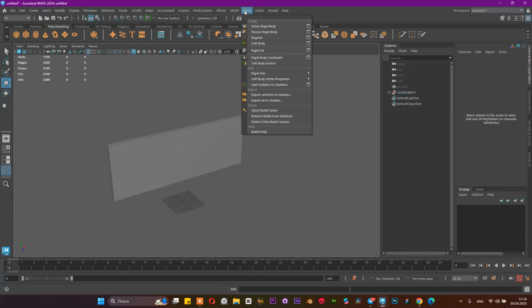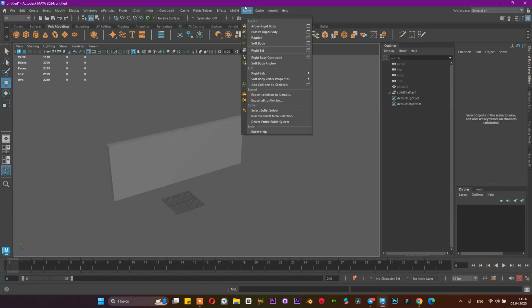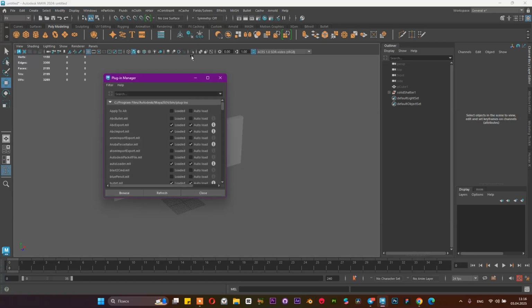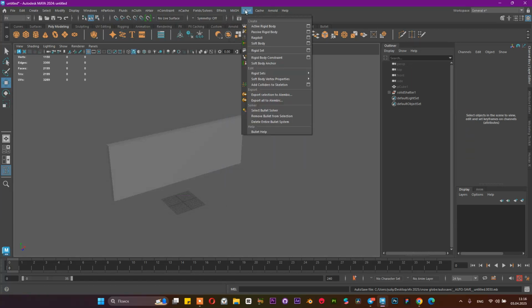That's why we are going to use some bullet physics. If you don't have this bullet physics inside of your shelf, you can go and check in the settings, preferences, plugin manager. You can type here "bullet" and check that it's loaded. After it's loaded, you can find this bullet physics inside of the FX menu.